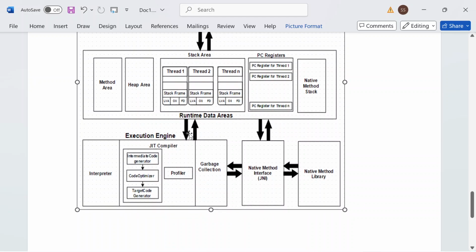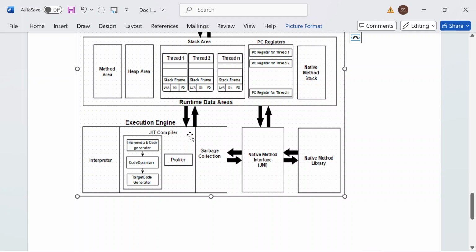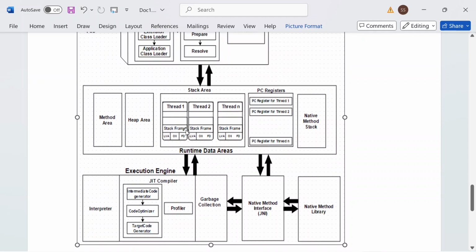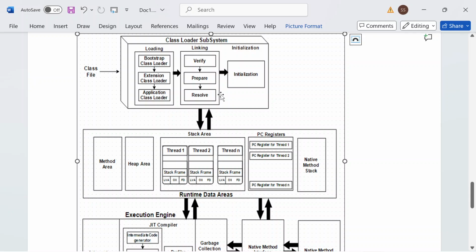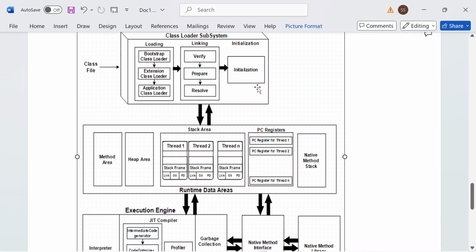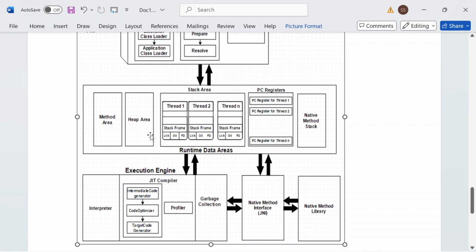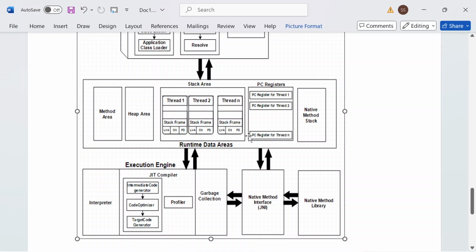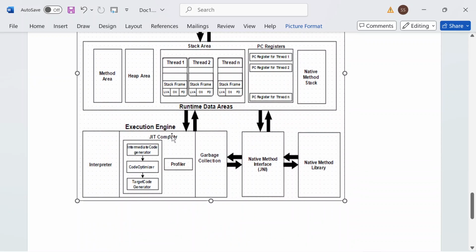Okay, and after the method runtime data area, or you can take it as the method area, it goes to the execution engine. After the loading, linking, and initializing of all the static variables, and after dividing all the memory, static, object, and thread-related memory, it comes to the execution engine.